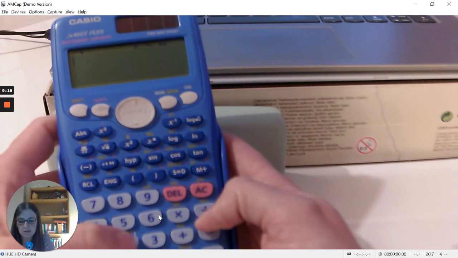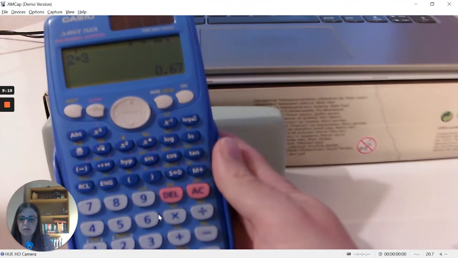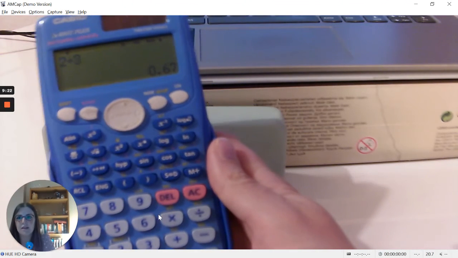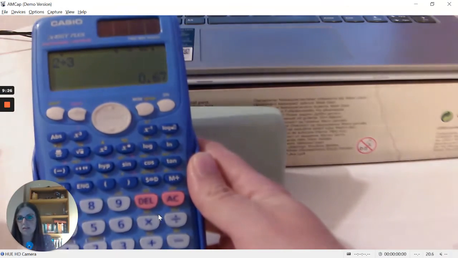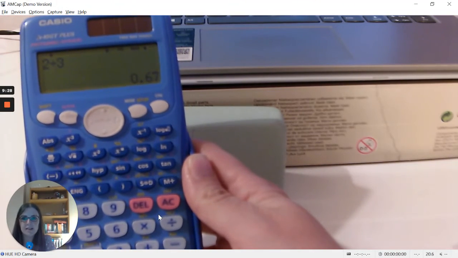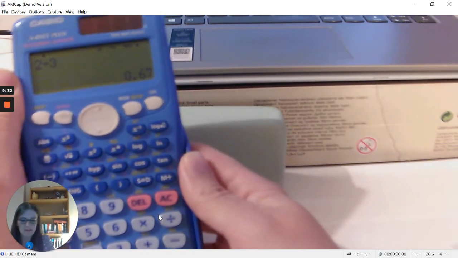So let's go for 2/3 again. 2 divided by 3. Instead of 0.6 recurring or 0.66666, it's given me it in a format with 2 decimal places, rounded correctly as well. It's not just chopped off the number after 66, it has rounded it, to say that's closer to 0.67 than it is to 0.66.